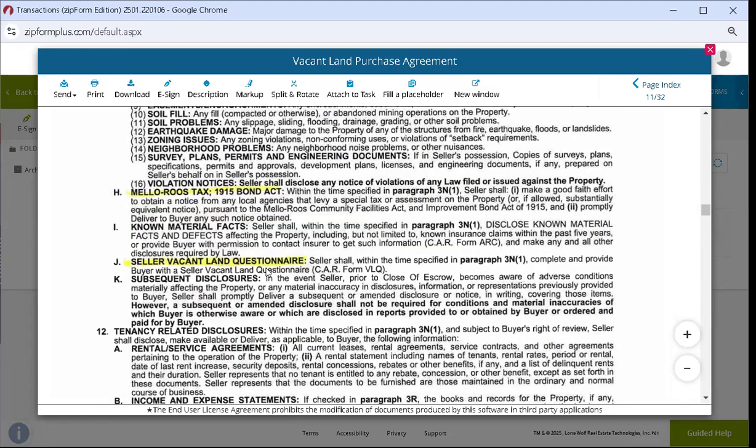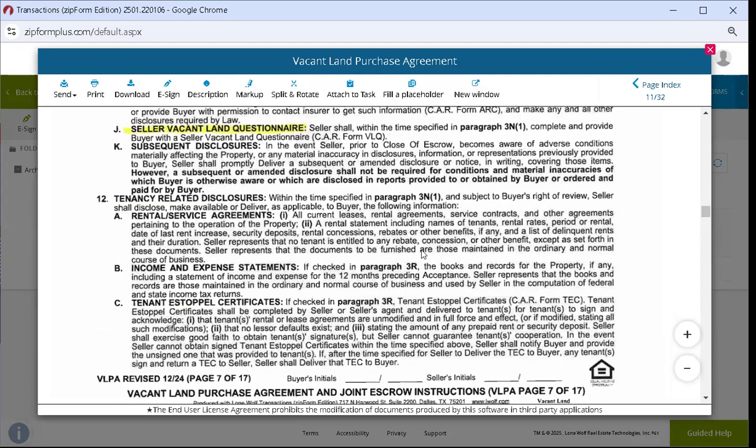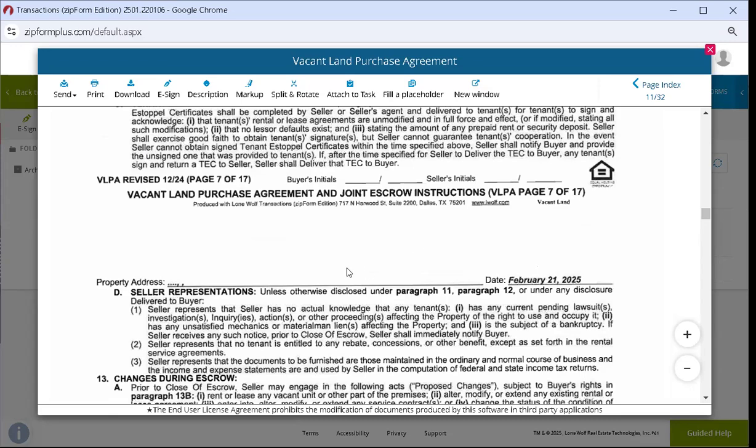So the seller will provide additional disclosures as required, and it references here the seller vacant land questionnaire. That is for the seller only to fill out. We don't put our pen on it and fill it out for them. So we want to make sure that the vacant land questionnaire, and I do have it pulled up, is filled out strictly by the seller. Okay, so those are the differences that I wanted to point out in the contract.